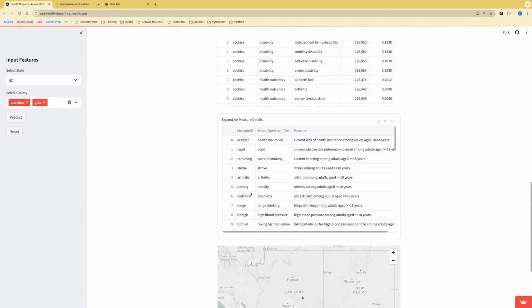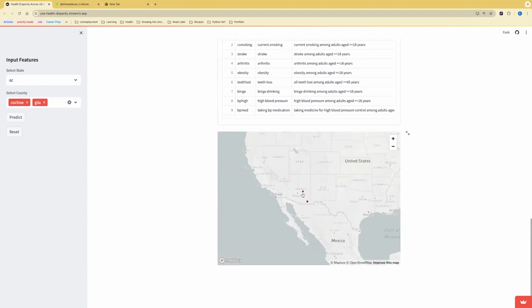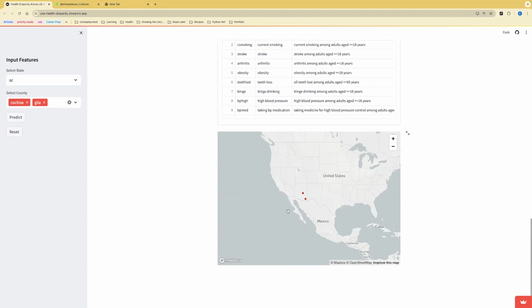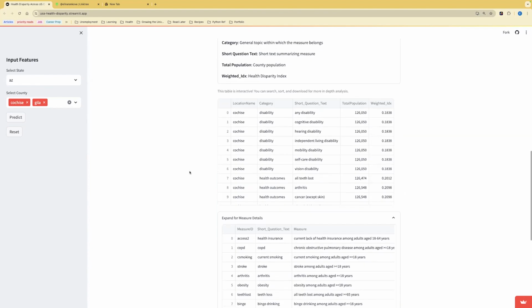So for example, obesity short answer text is obesity among adults aged 18 years or older. And then there's also a little graph map to show you where in the US these counties are. So here we have Arizona, and here are the two counties within it.